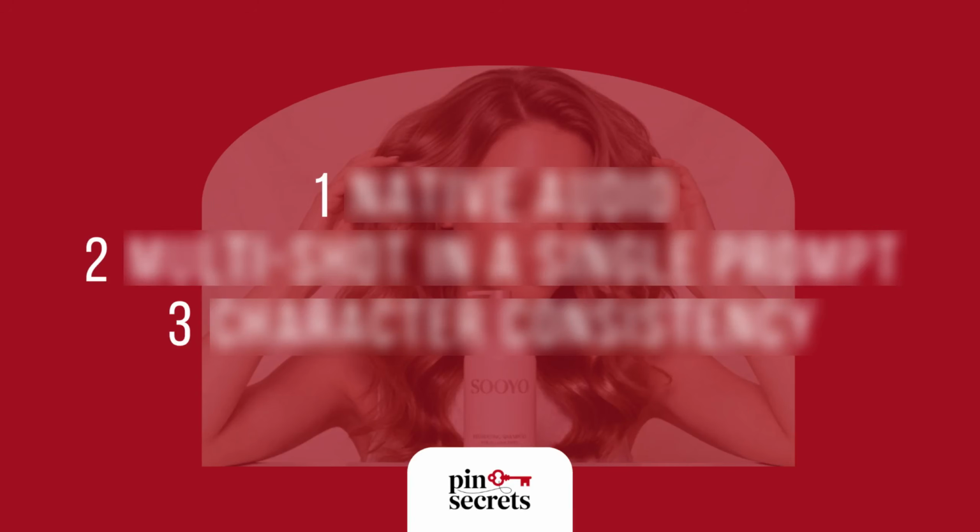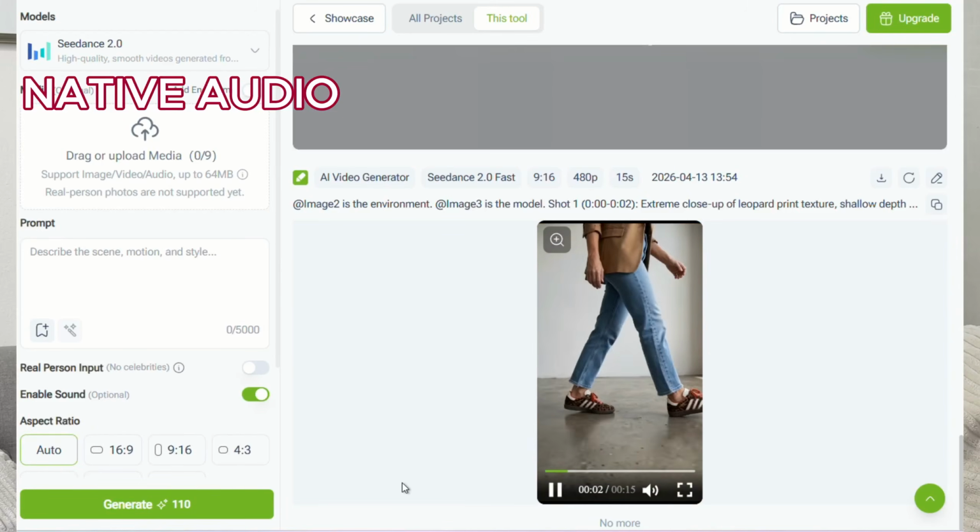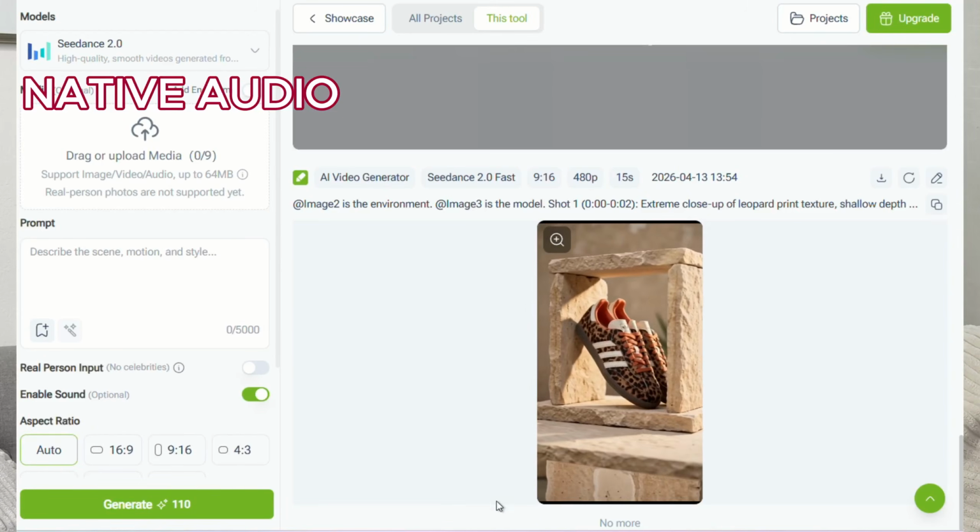So there are three different things we can talk about. First is native audio. Seedance 2.0 can generate music, voice, everything all at the same time with the same prompt together in the same generation. That means dialogue, background music, sound effects.